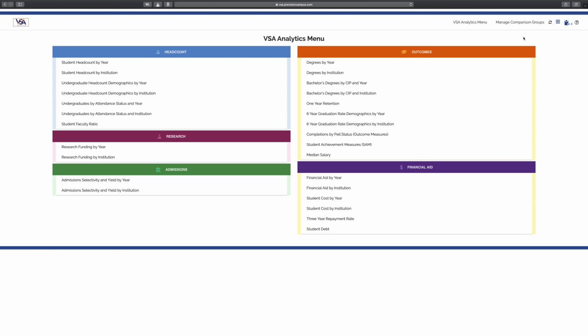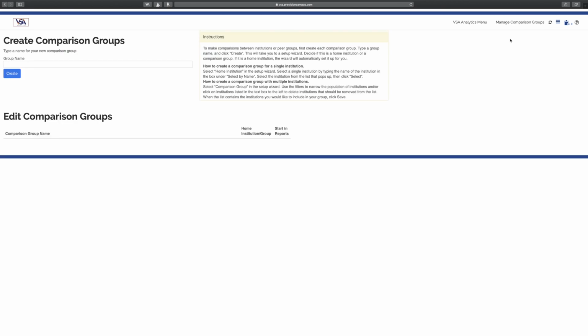To begin setting up our home institution, if you look in the upper right-hand corner of the screen, you'll notice we have several options. One of those options is Manage Comparison Groups. When you click on Manage Comparison Groups, VSA Analytics will bring you to a page where you can begin to set up your home institution and other comparison groups you'd like to add.